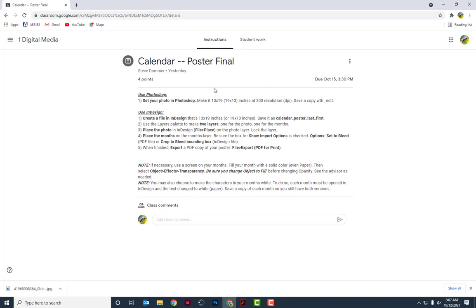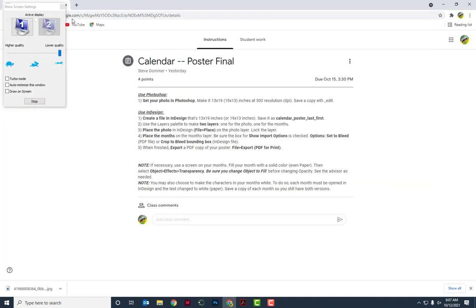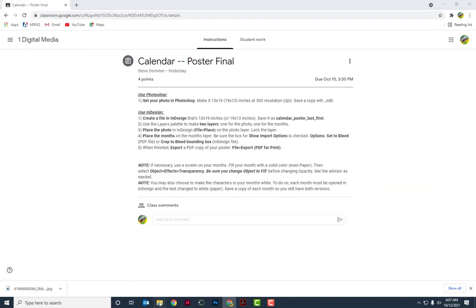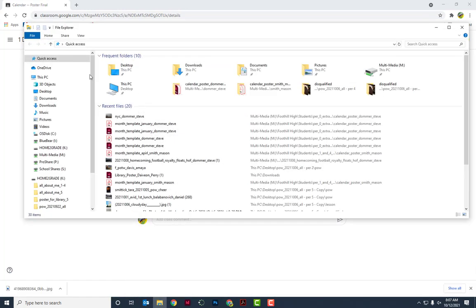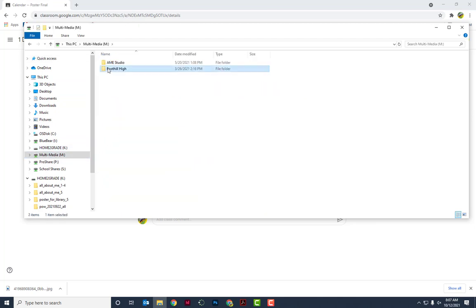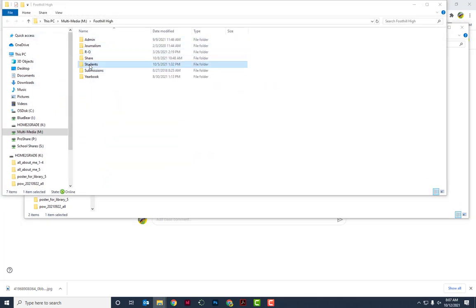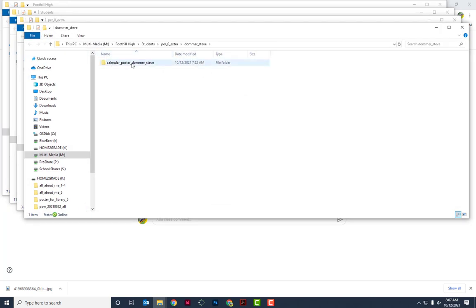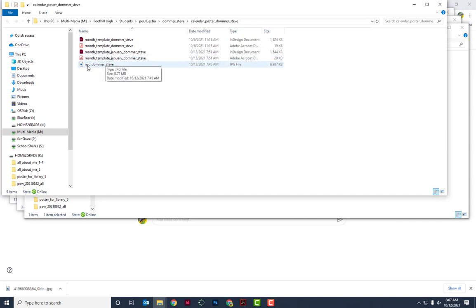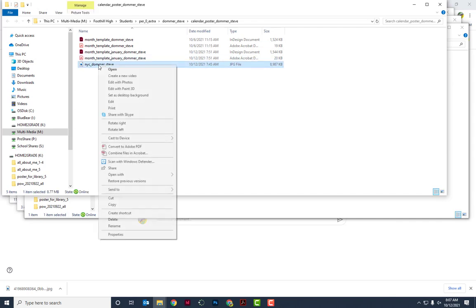Okay, so I've got a folder already, and clear all these out. I'm using period 0 for this one. So my period 0 folder, I've got a folder in there, and it's called calendar, poster, my last name, first name. And then in here, I've got a picture I took in New York City a few years ago. I'm going to use that one. So I'll open that one with Photoshop.